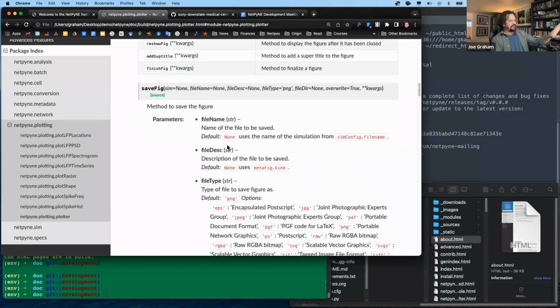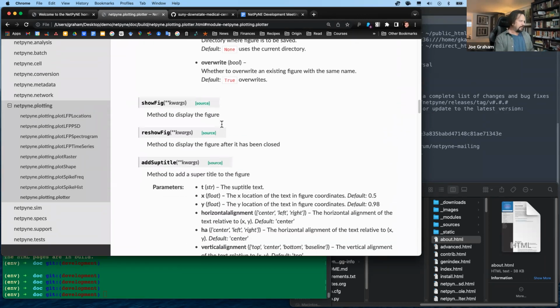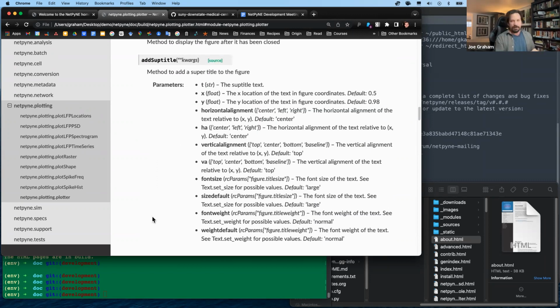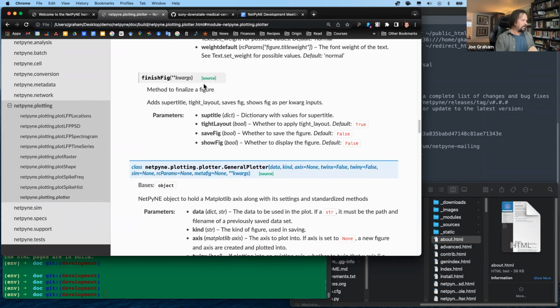And again, all this stuff is in the documentation here, the name of the file, the description of the file. Show fig doesn't have much. Add the super title, all the options you can feed into it. And then finish fig, what it does is it finalizes everything. And then if you've got it set to save, it'll save it. If you've got it set to show, it'll show it. So this is something you want to run at the end of your figures just to finalize everything.